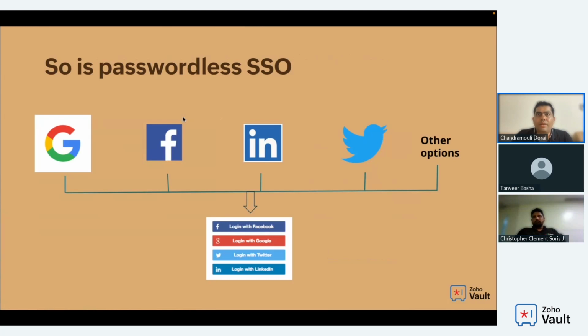If you are a regular user, you would have come across this feature, login with Google. You just create your account with Google and you use this particular account to log in to Facebook or Twitter or any other application. Meaning I just create one username and password and I log in everywhere else with one set of credentials. That is called SSO.